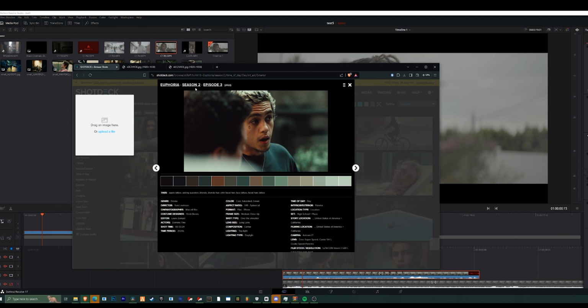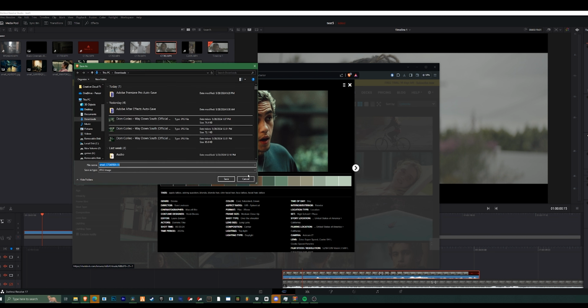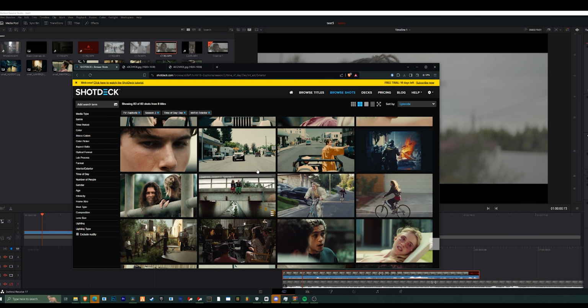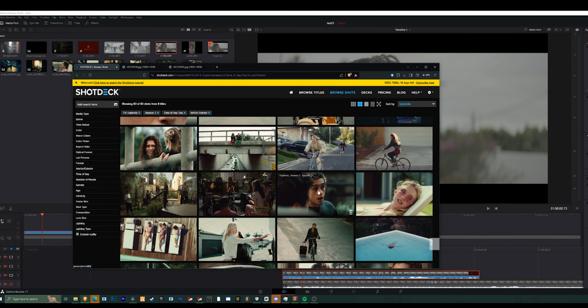I went on ShotDeck and I found this shot of Dominic Fike. I'm going to go ahead and download this. Save image, and the reason why I'm downloading this is because I can tell it's an overcast sky. A lot of these shots are overcast, so I'm just gonna go for that.